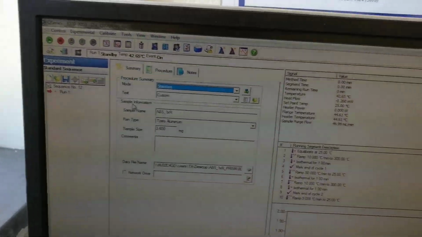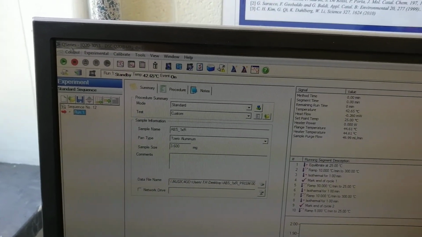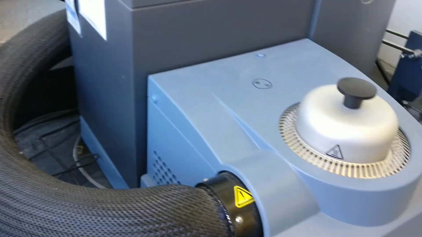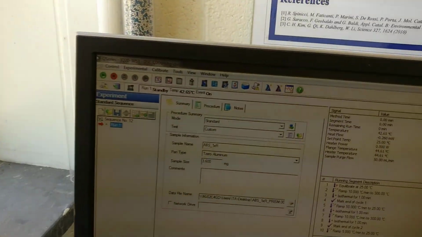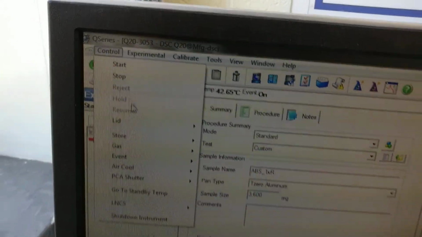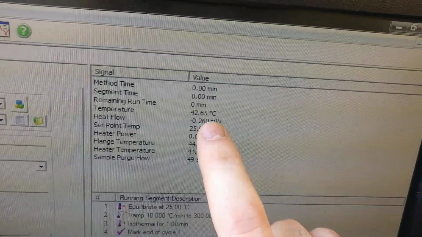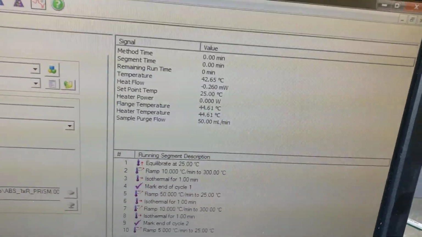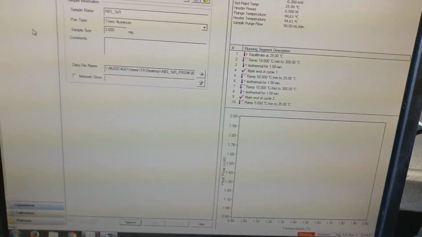It's going to take about 15 minutes, and you'll see this flange temperature go down to about minus 70 or minus 80 degrees Celsius. In order to prevent the cell from chilling at the same time, we want to do control and go to standby temp. This will make sure that the temperature in the cell, which is here, does not cool below freezing, which will make sure that there's no condensation on the inside of the cell.